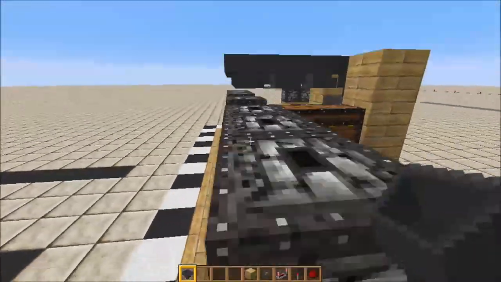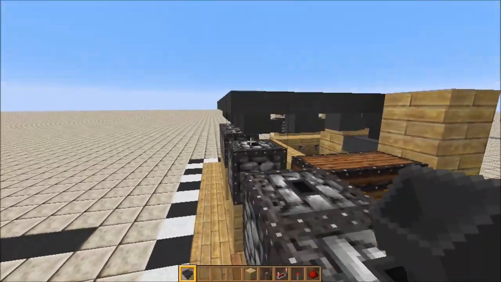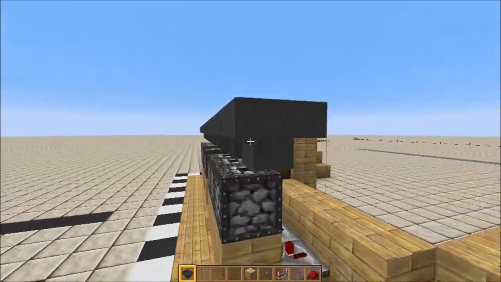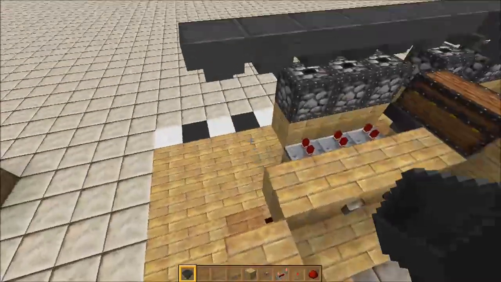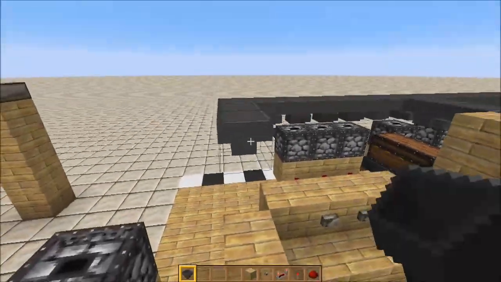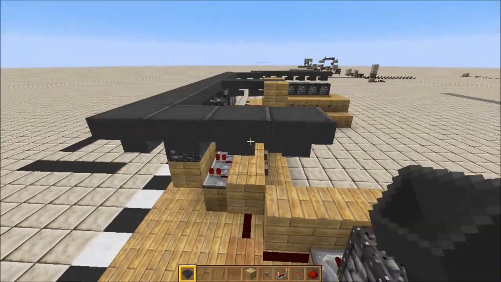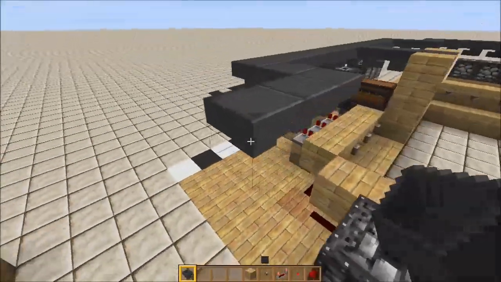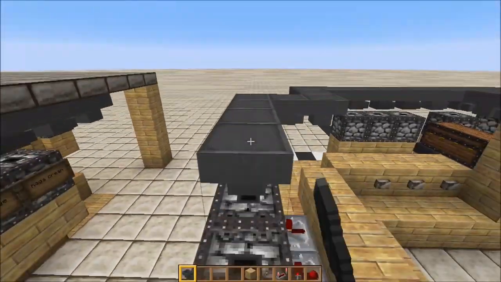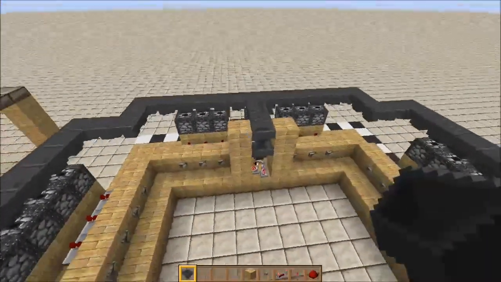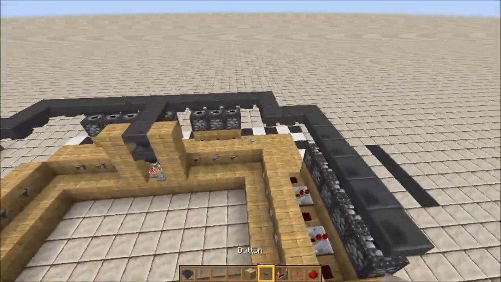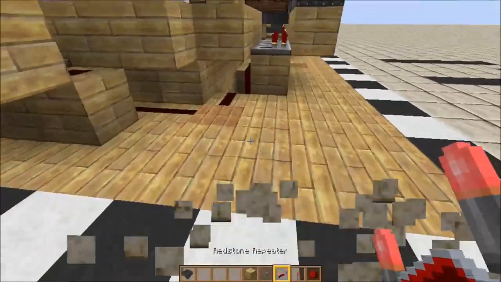So we want to do the same on this side. This is basically going to make all of our items just go right in. So 6 should be right here, and then we want to come in and do this. Oops. There you go. So that's all of our design, and we just need to top off with repeaters and stuff.